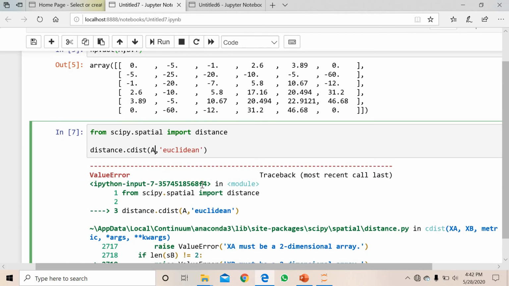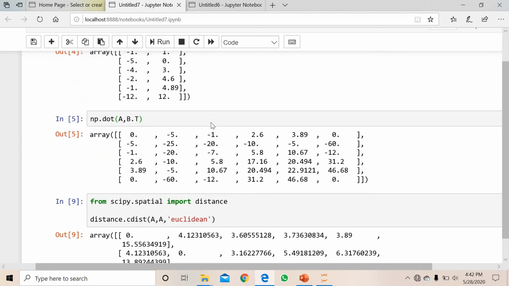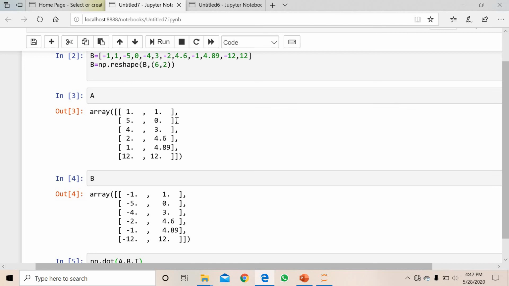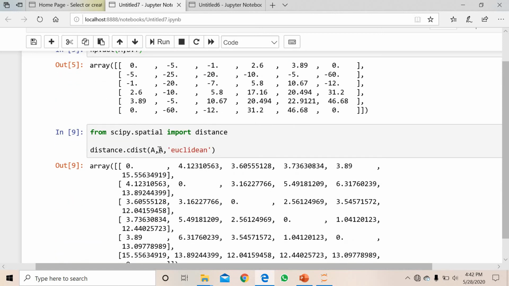So b, comma. Okay, sorry guys, we need to use a comma a, because we are finding the distance between this point and that point itself, this point to this point, this point to this point, and so on. We want to find the distance like this, so that's why we are putting a, comma, a. It means we are finding the Euclidean distance within the same matrix. Hope this makes sense, guys.